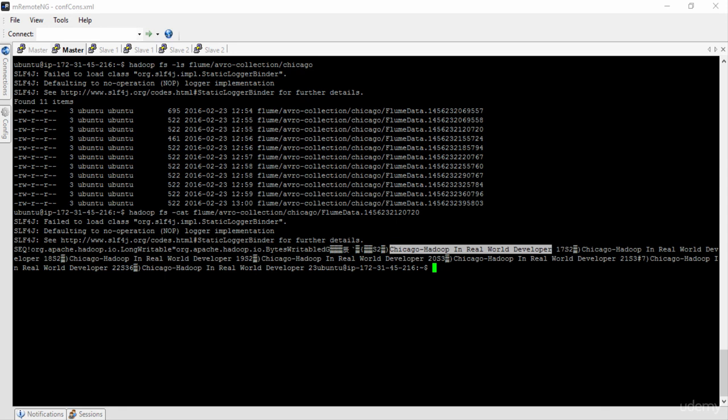We're going to write a custom source to stream live events from Twitter using Flume. And it is going to be an interesting use case.